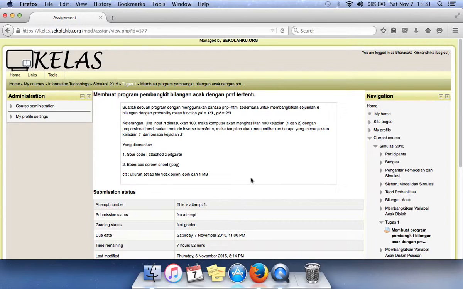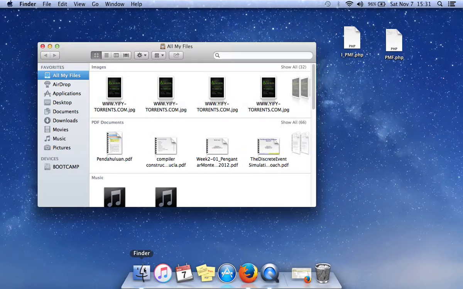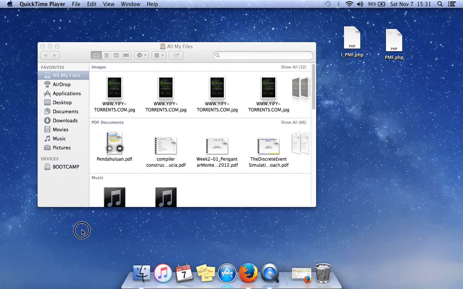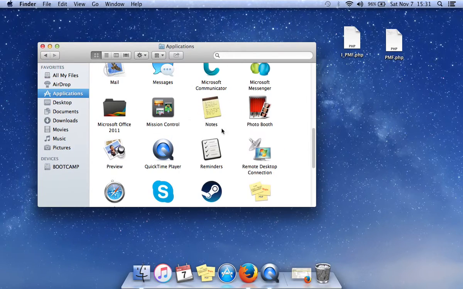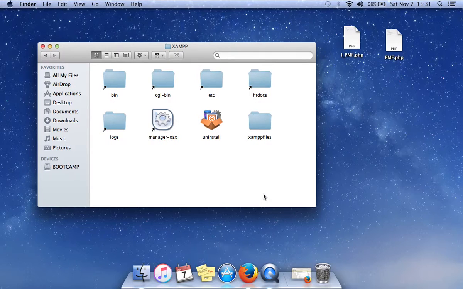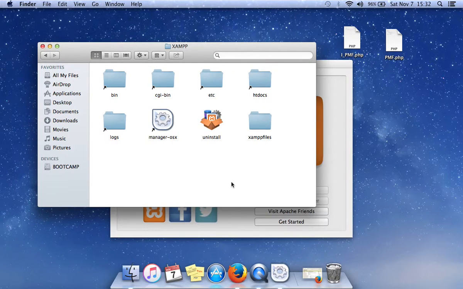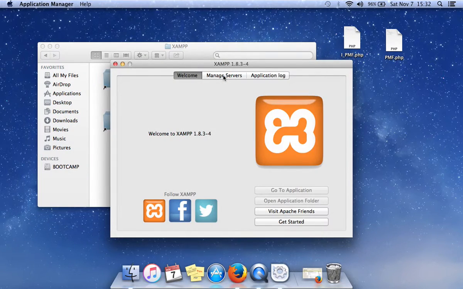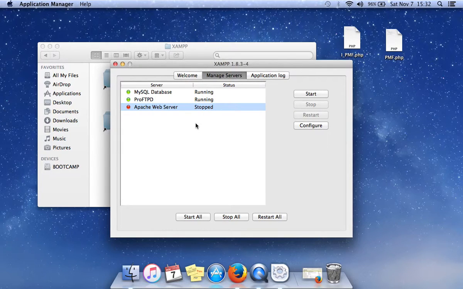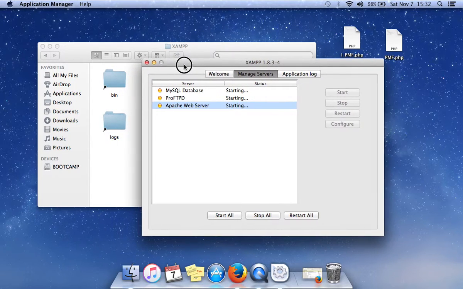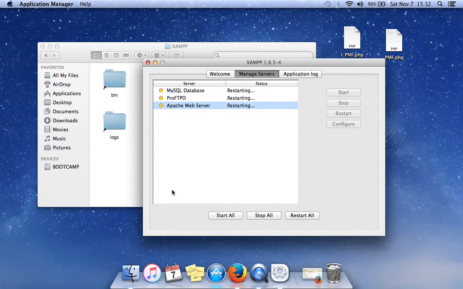And I'm going to use the inverse transform method to make the proportion good. Move on to the application that I'm going to use, and that is XAMPP. As you can see, I have already installed it. So we're going to need to run this XAMPP first. There you go. Go to the tab of manage servers, and we need to start it all. It is already starting actually, so we just need to restart it all.